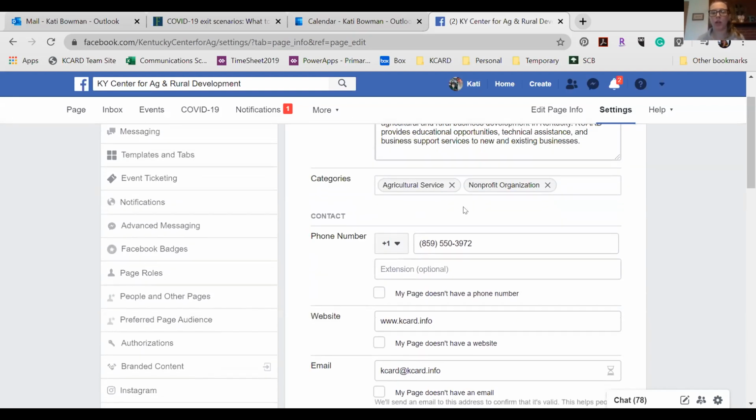Your category, depending on what you're doing, depending on what you are, you could be a retail food service, you could be an agricultural service, you could be a farm or farm store. Facebook has pre-populated these. You will go in and start typing and see if something pops up.